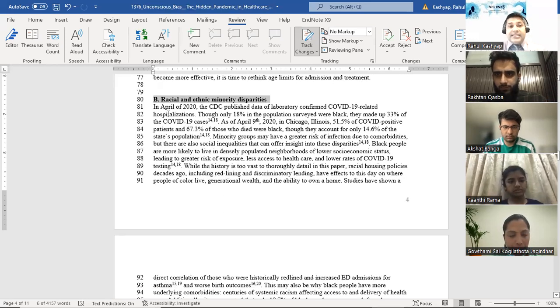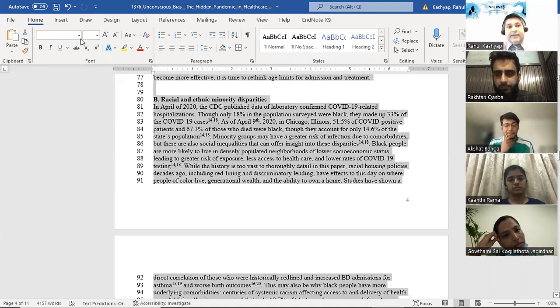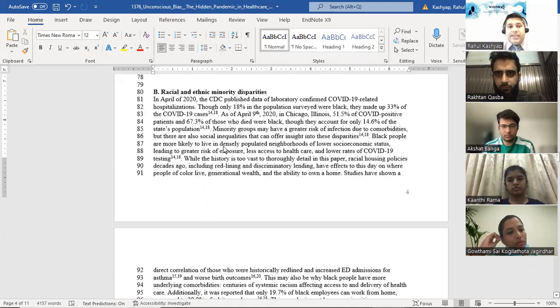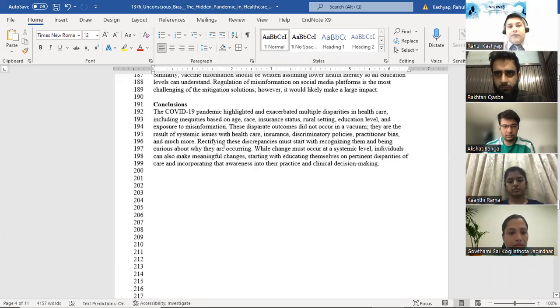Every single thing is in the same font size. Everything is Times New Roman 12. So you don't have to have big bold letters, 14, 15. Just make sure, and you can do Control A, select everything, and make it Times New Roman or Calibri, whatever you prefer. Make sure that everything is the same. And then in the end, you have your conclusion.